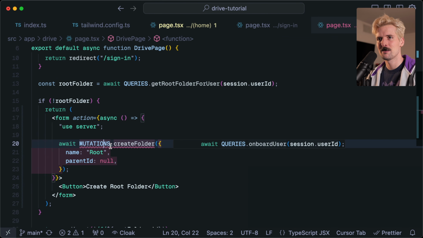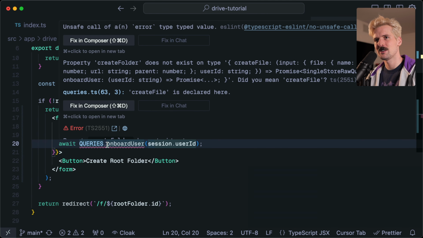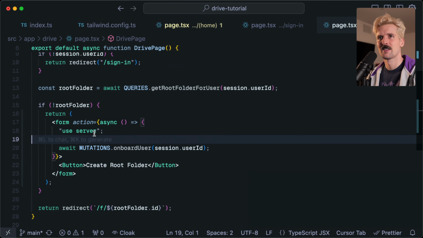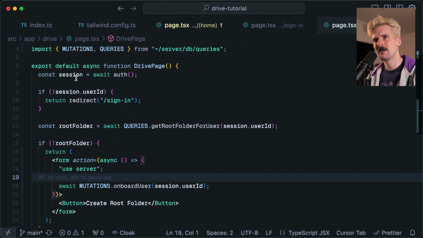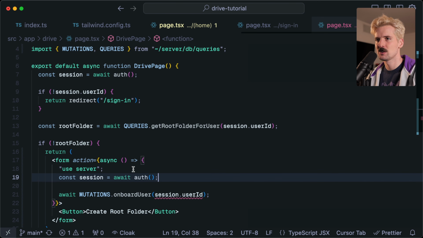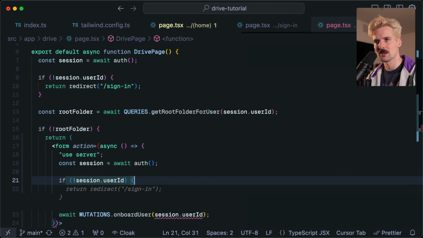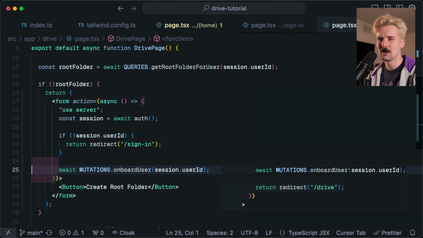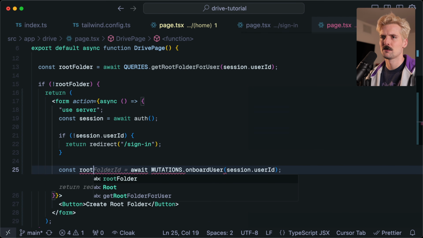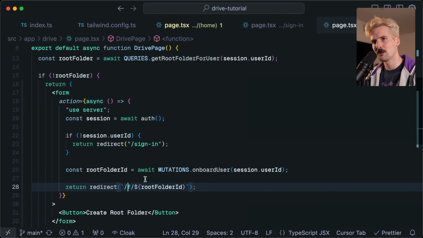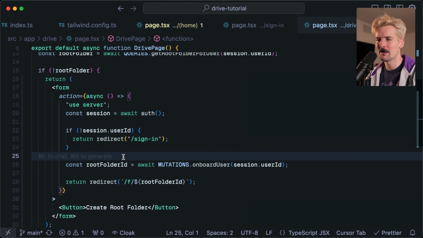Awesome. Now we'll get all of this. Instead, we're going to change it to, it's not queries.onboardUser, it's mutations.onboardUser. And what's cool here is we have their user ID because it's embedded and encrypted in the form. We could double check by moving this here, just in case. In fact, I would recommend doing this just to get into the practice. If they don't have a user ID, we redirect them to sign in. But if they do, then we continue. Const rootFolderID, so wait, mutations, and then we redirect them to /f/rootFolderID. Is it really that simple? Only one way to find out, right?